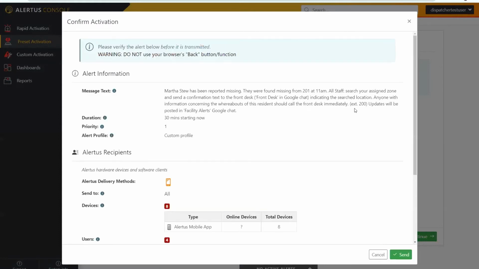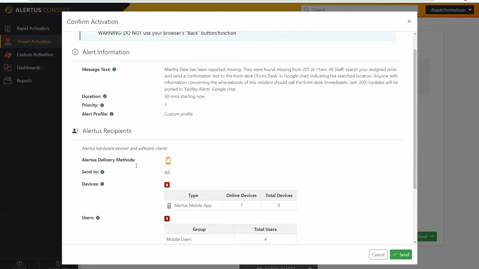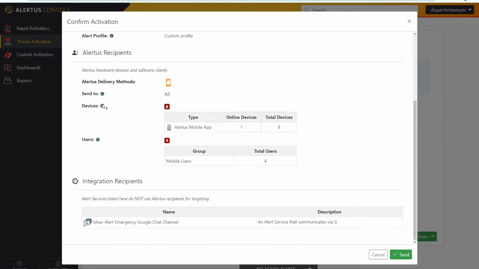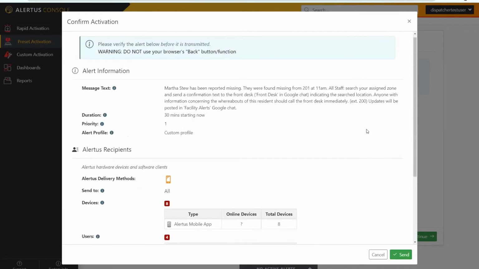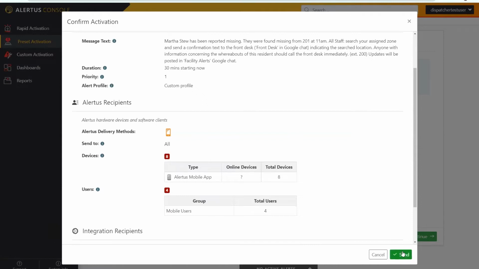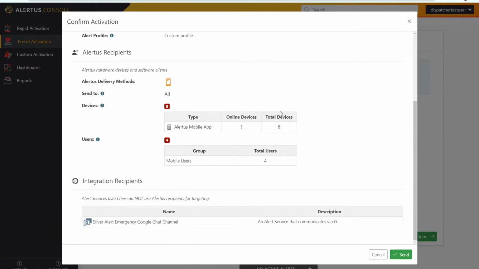Notice here that all we did was select the message text and enter the information as prompted. And everything else, including delivery methods and recipients, has been predefined or preset by my administrator, hence preset alert or preset activation. So all I had to worry about was the text, and now I can just click send to send out the alert. I would not do this for this test because I have other users here. I do not want to disturb my coworkers.